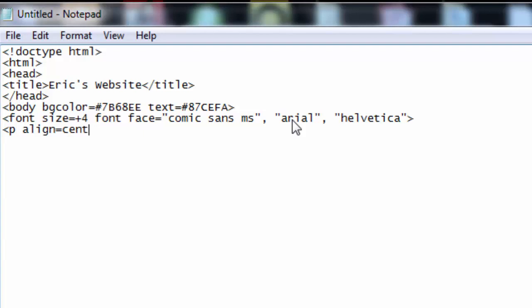Notice I made a typo. If I left that in there, there's no spell check in HTML or Notepad, so it has to be perfect. It wouldn't have shown it as centered. So align centered. There's a couple of tags. I could just write center, but I'm going to do P align center for future reference. I'm going to do different things.